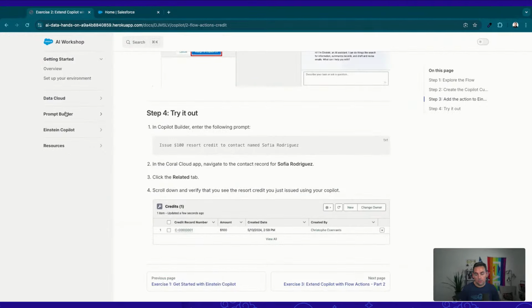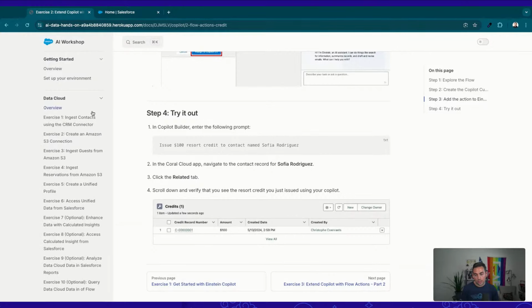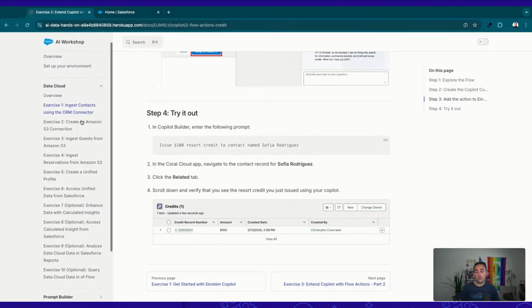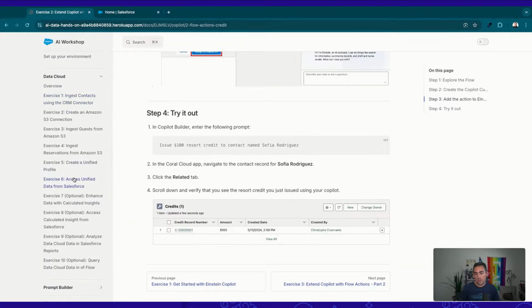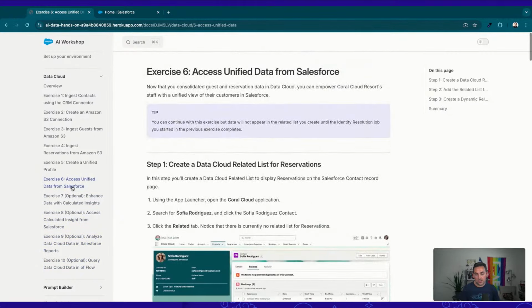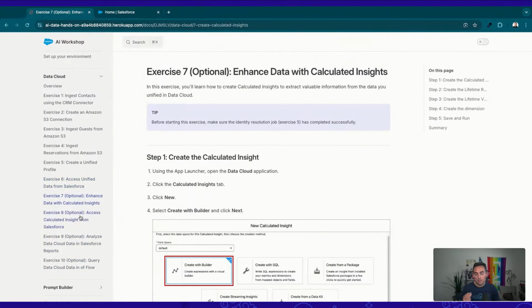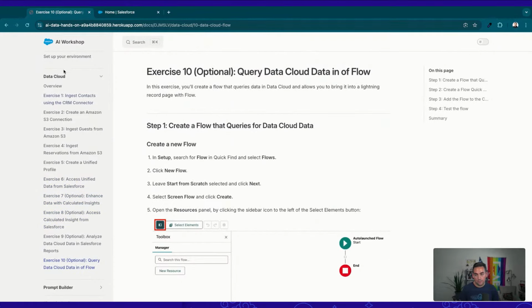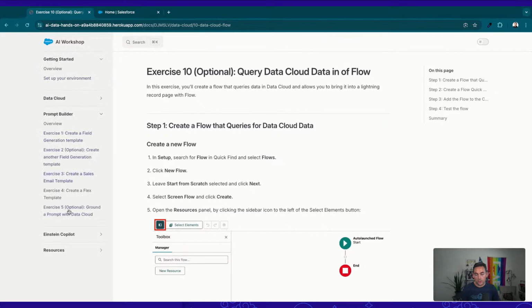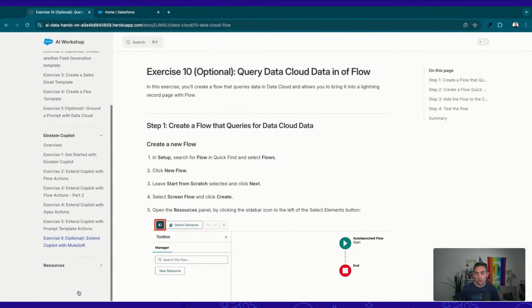Okay, and just to go through everything we went through today, just as a quick recap, we got started with configuring Data Cloud, but really, that just scratches the surface. All of these exercises in whole take about 3 hours to go through, but you can go through accessing that data from Salesforce, creating calculated insights, even querying that Data Cloud data in Flow. You can go through some additional exercises in Prompt Builder around grounding this data with Data Cloud, and you can go back into Copilot and extend it with custom actions, with prompts, even with MuleSoft.